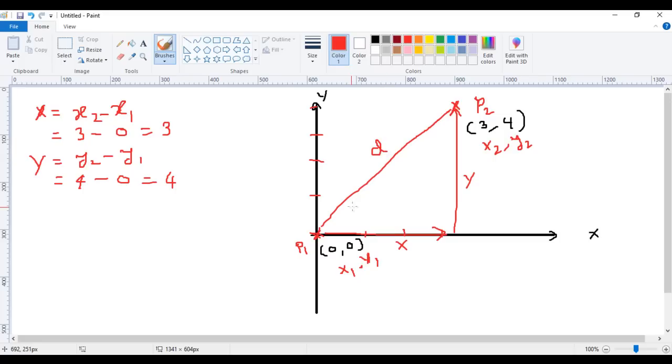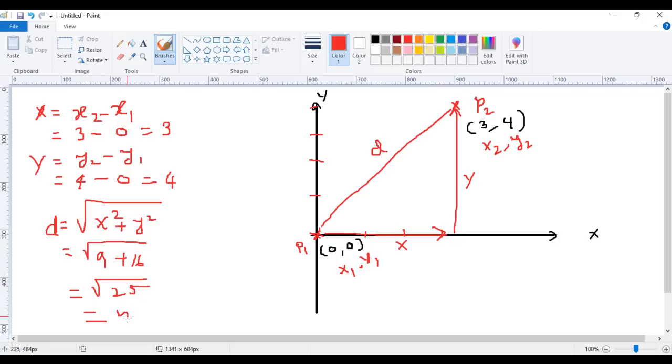We have to find the actual distance. How do we find the actual distance? Using the Pythagoras theorem, which is the square root of x square plus y square. So I say square root of, what is x? x is 3. 3 square is 9, plus y, which is 4, that is the y distance. 4 square is 16. So square root of 9 plus 16. 9 plus 16 is 25. Square root of 25 is 5. That is the actual distance, guys. So this is how we find the distance between 2 points or between objects.